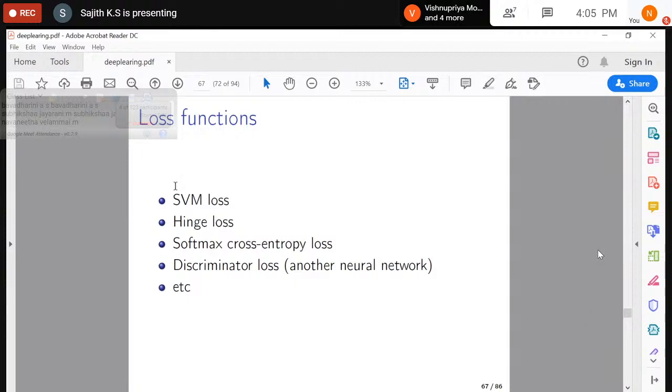Then the loss function. There are several different types of loss function like SVM loss, hinge loss, softmax cross entropy loss, or discriminator loss. So these are different types of loss, and it depends on the task that we have at hand. So based on the task, we use the appropriate loss function. For classification and segmentation tasks, we normally use softmax cross entropy loss.